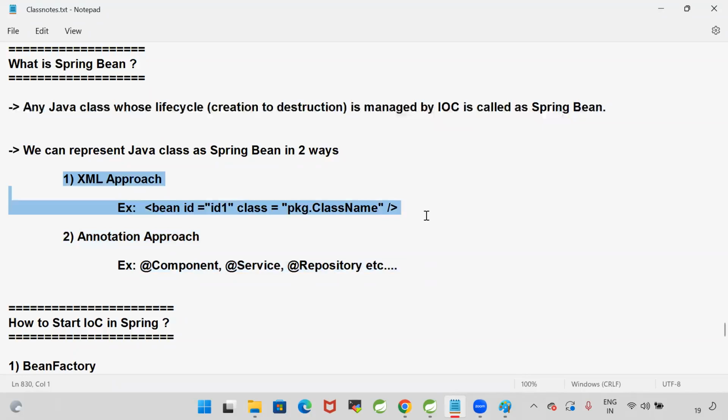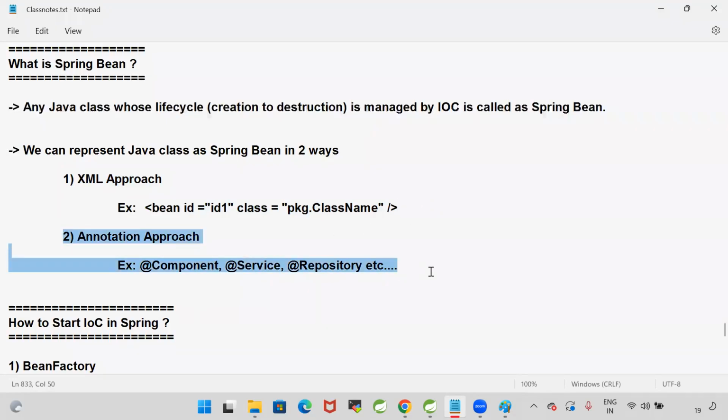The XML approach is outdated. Spring Boot will not support XML. When Spring Boot was not released into the market, people used XML configurations to develop projects. If you are using Spring, you can represent your Java class as a Spring Bean by using this XML syntax. But in Spring Boot, we are not going to use XML. I will show you one or two examples with XML by using Spring Core. But in Spring Boot, completely we are going to work with annotations.